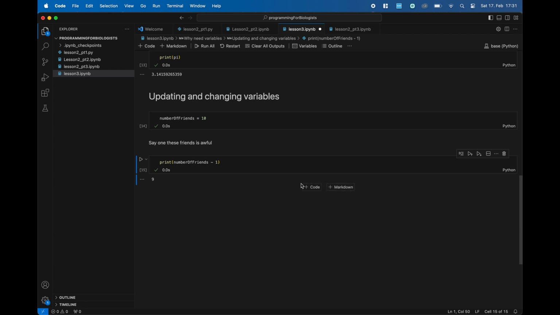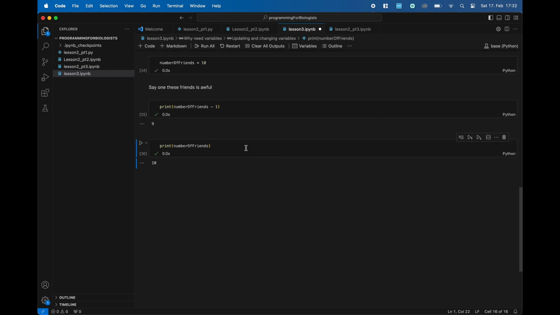But this hasn't changed the number of friends. So if we're going to keep track of this, we want to be able to update number of friends each time we do this. So one way that we could do this is to just reassign. So if we had the number of friends, we could reassign it to the value of the original number of friends minus 1.